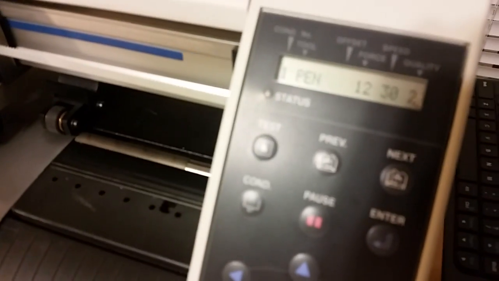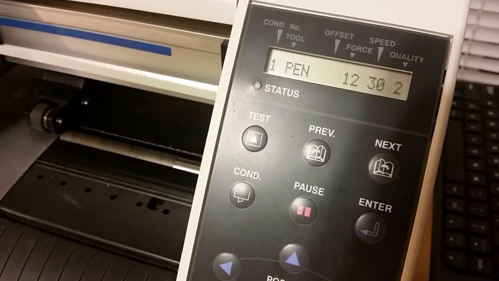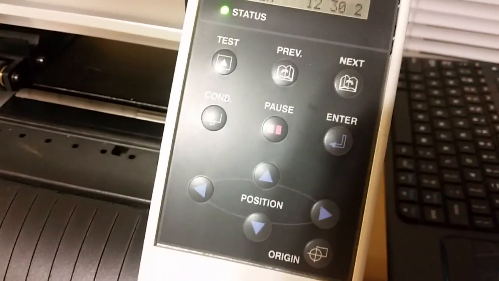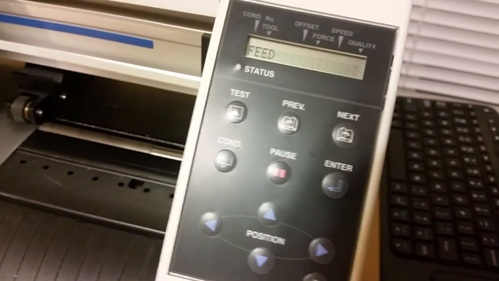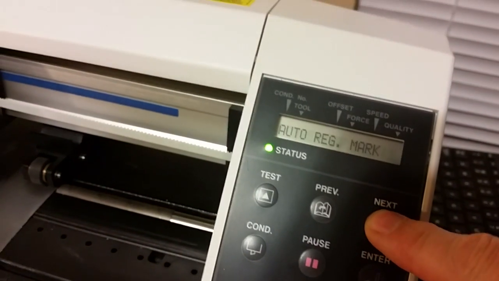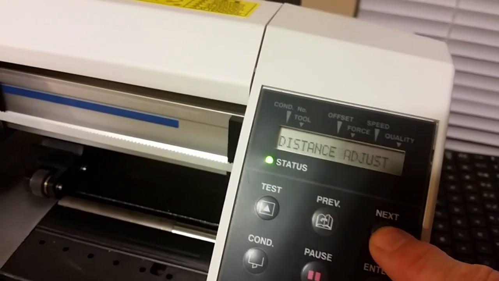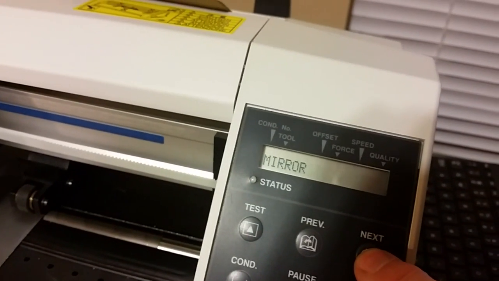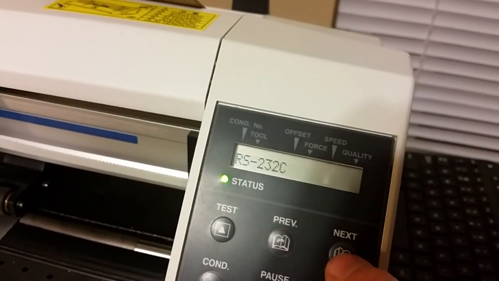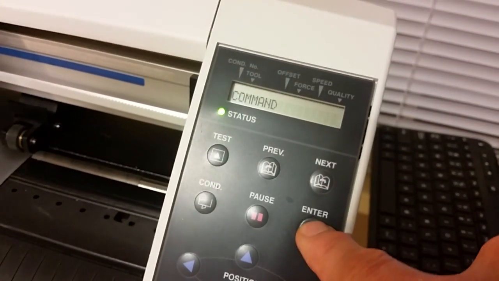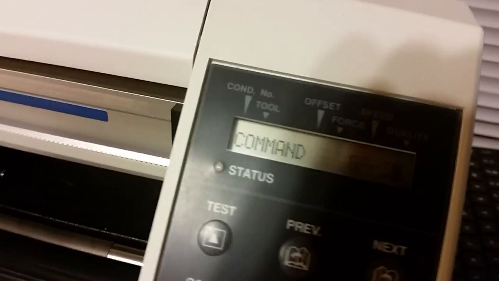It's very easy. You just come over to your menu here, or your panel, and what you're going to do is get into the menu system by pressing pause, and then press the next button. See how it's changing up here? You're going to go to, keep going, command, press enter. See this? GP-GL, that's what you want.